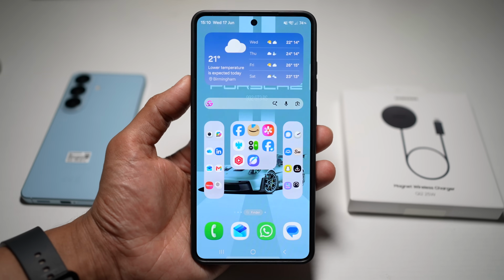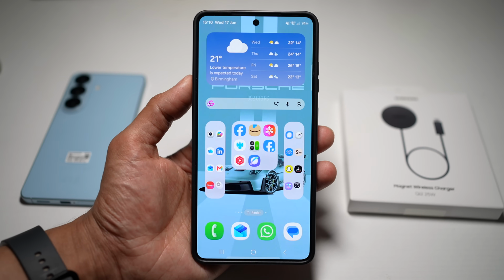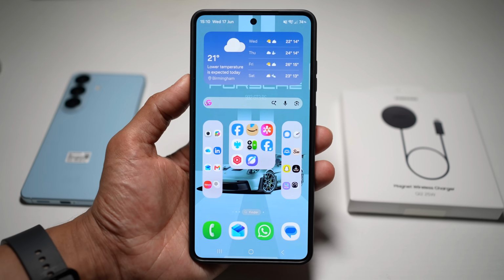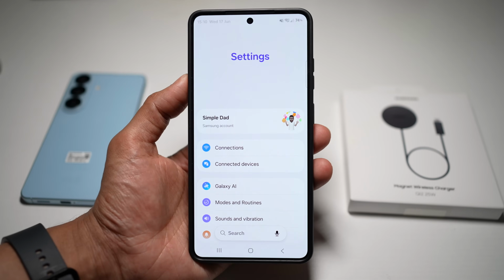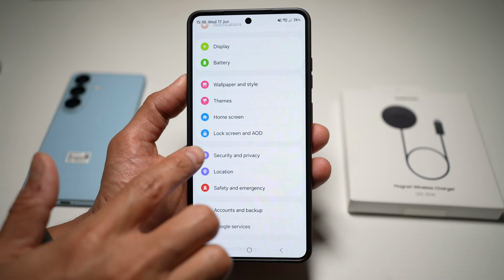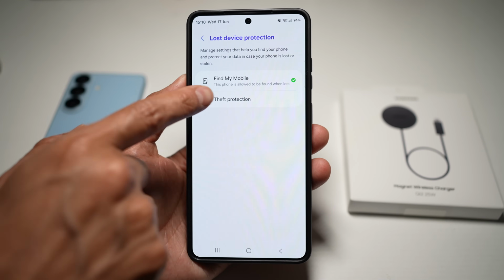So this allows you to remotely secure your phone if it goes missing. This helps prevent someone from accessing your personal data, apps, and account. Let me just show you where you can access this. To find this, go ahead and tap on Settings, then scroll down and find Security and Privacy, and then find Lost Device Protection, then tap on Theft Protection.